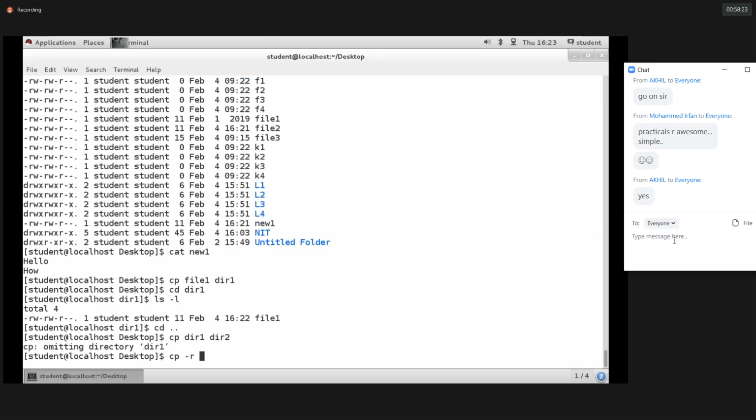cp -rvf. R means recursively, guys. What we have in dir1, each and every content I need to copy into the destination directory called dir2. So R is mandatory, guys. The R option is mandatory, and then V and F are optional. V for verbose, F for forcefully. Clear? So R is mandatory, V and F are optional.